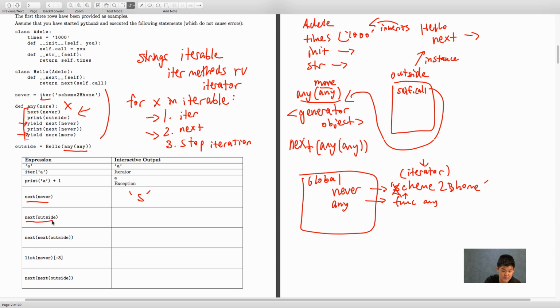All right, so next outside. Okay, we're going to look at a next method. Is there a next method in our, remember, underscore next is a magic method.